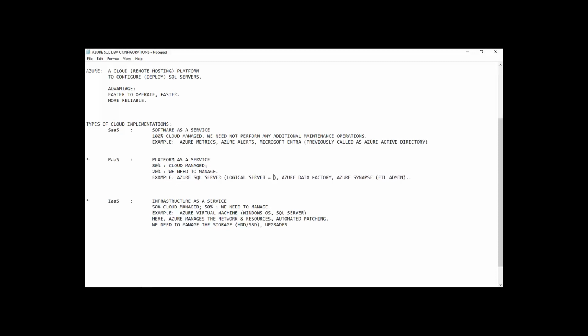Logical server, also called serverless. Remember, technically we call it serverless. I mean, no operating system, no OS dependency. Super fast. Azure Data Factory, Azure Synapse, we have ETL, engineering components, and ETL admin components that come under this category, like Databricks, Stream Analytics, Key Vaults, etc. That is PaaS, platform as a service.